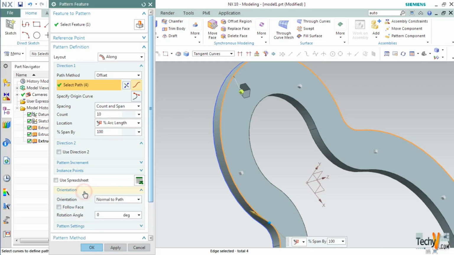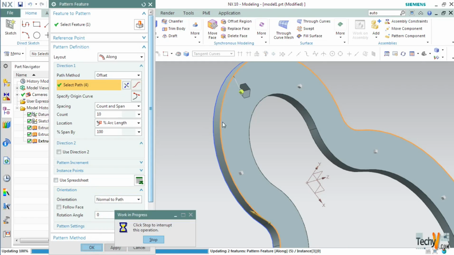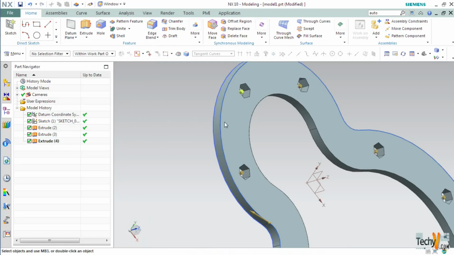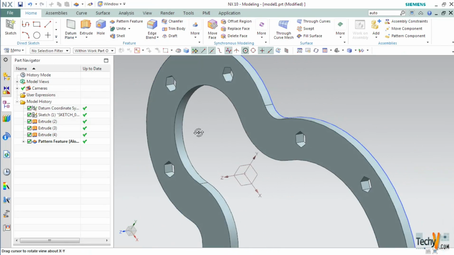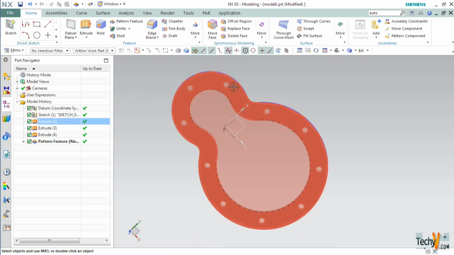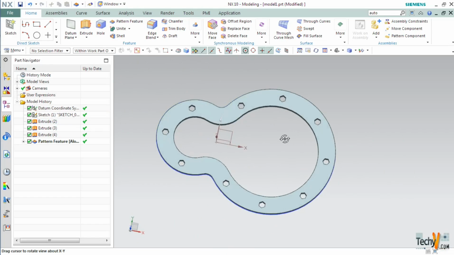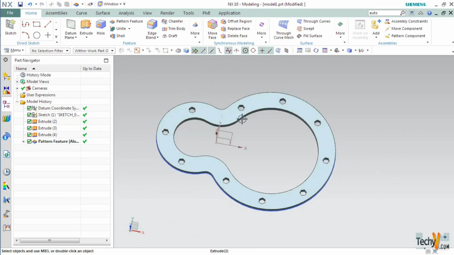Under the orientation section, set the orientation as normal to path and click OK. As you can see, this feature has been patterned along this path, and this is how we pattern a feature along a desired path.